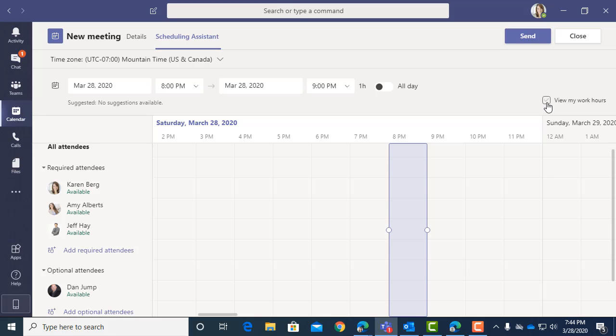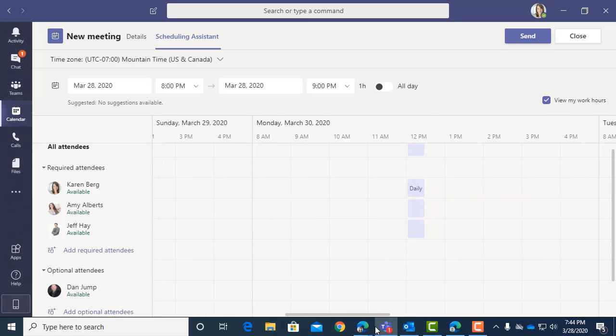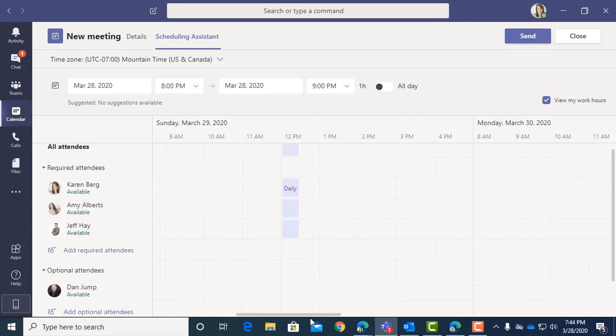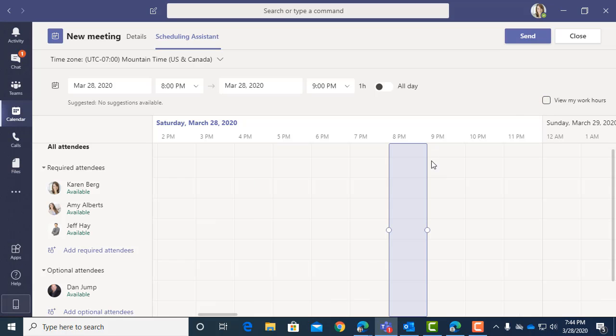If you want to limit to just your work hours, you can click View My Work Hours, and it would show you just the work hour time. Now, I'm on Saturday and Sunday, which is not in my work hours. Here's my Monday work hours, so I may want to move it out to Monday. But for demonstration purposes, I want to be able to show you how to join the meeting. So I'm going to deselect that and stick with my original time, and then send it out.